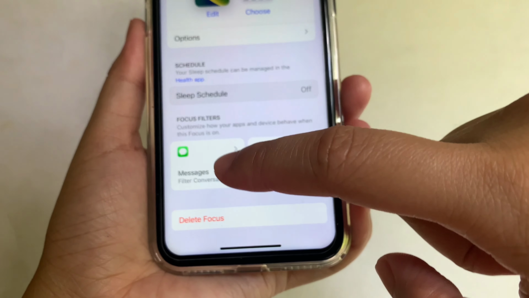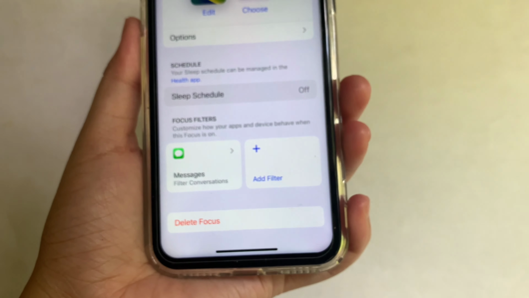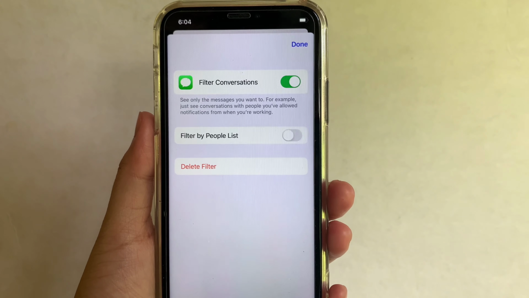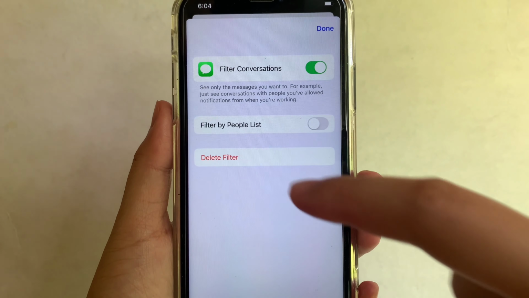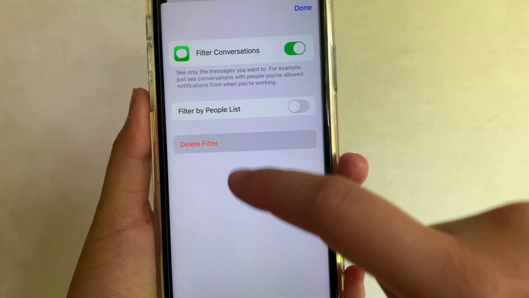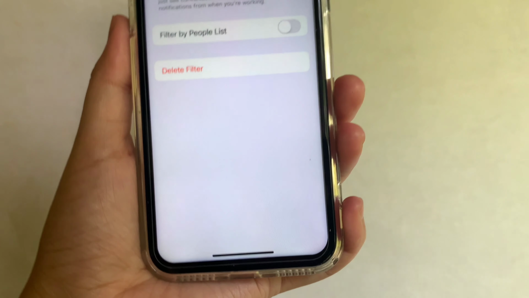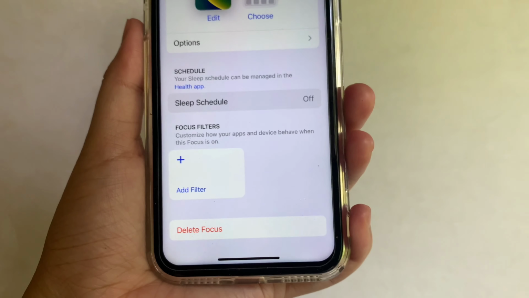Then click the application or the focus filter that you want to remove. For example, the messages. Just click. Then after you open, just click the delete filter. And the pop-up will appear. Then click again the delete filter. And your focus filter is now removed.